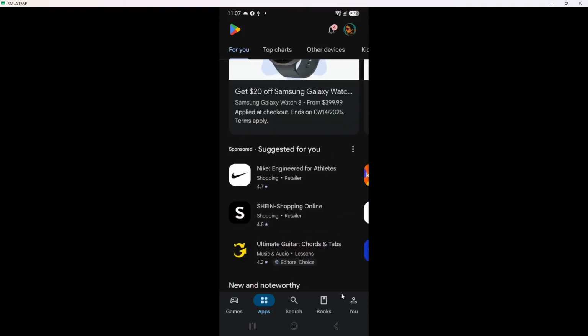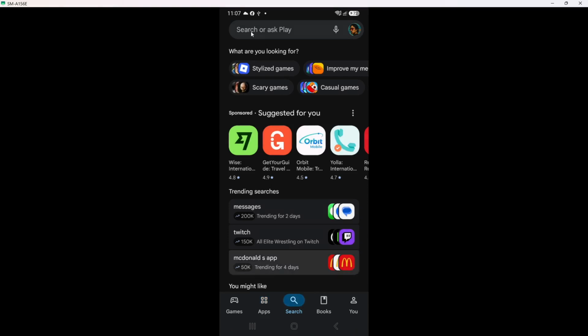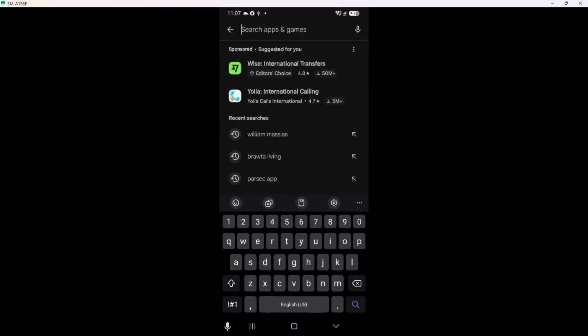Next, look for the search bar at the top of the Play Store screen. This is where you can enter the name of the app you want to find. Tap on the search bar to activate it, and your keyboard will pop up. This step is important because it allows you to quickly locate the app you need without scrolling through countless options. Just a few taps can save you a lot of time.